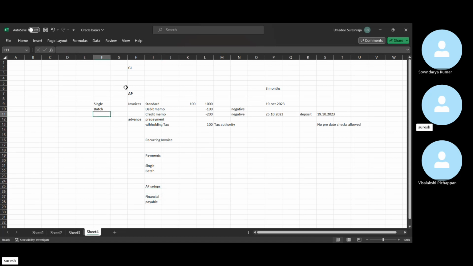So same thing like AP, we have AR. AR also has the same types: standard, debit memo, credit memo. In AP both are negative, but what happens in AR? Tell me, in AR debit memo and credit memo, what sign is created? What sign do we call transaction here?